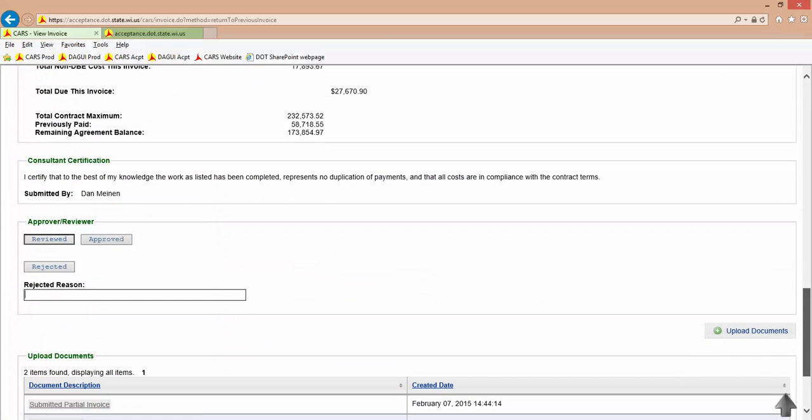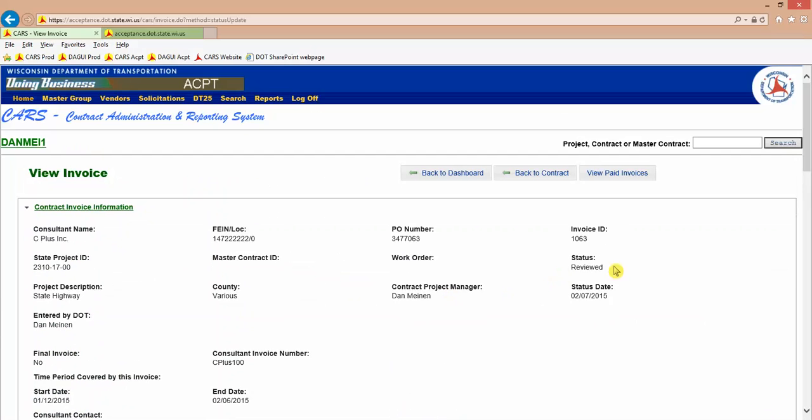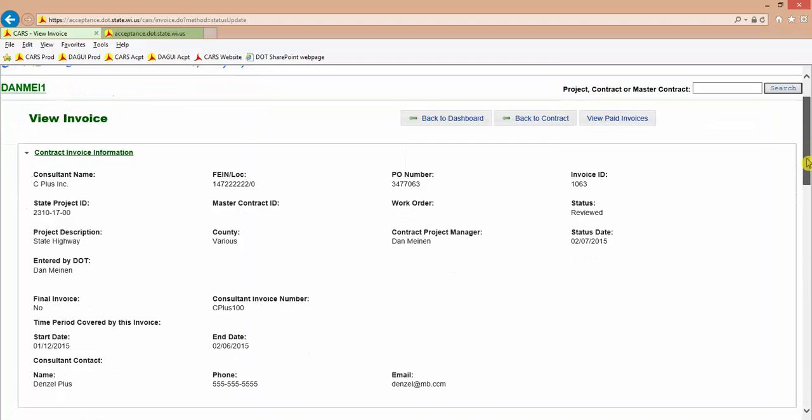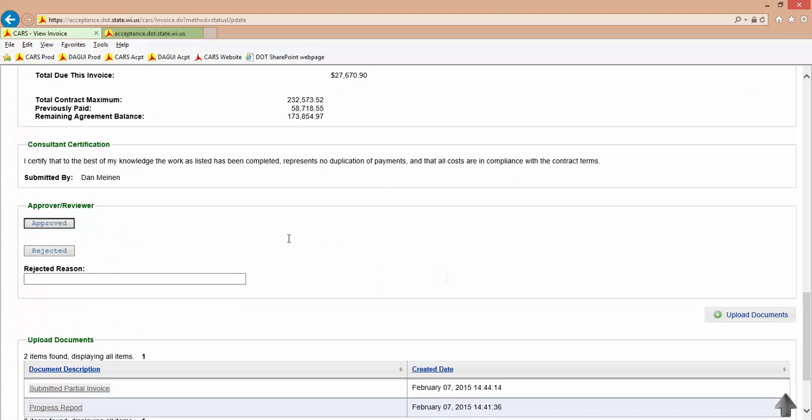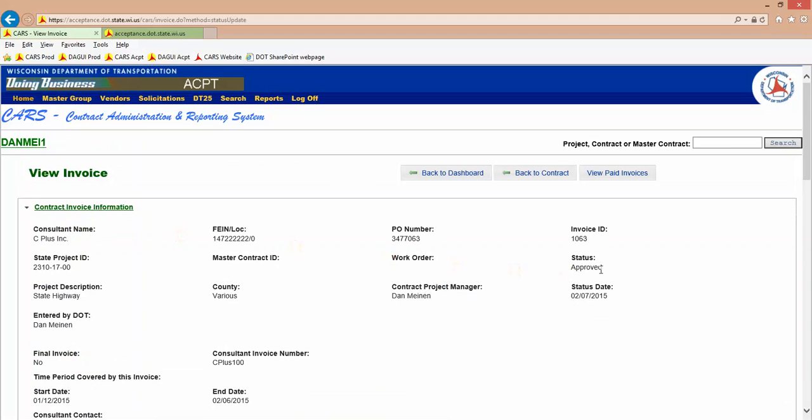If I click reviewed, that just means that someone has looked at it and confirmed that it looks fine to them. So the status is reviewed. But that really doesn't do anything. To indicate to our expenditure and accounting people that the invoice is good, it needs to be approved. So I'll click this approved button. And now the status has moved to approved, and our expenditure and accounting people will know that, and then they'll go ahead and pay this invoice in CARS.